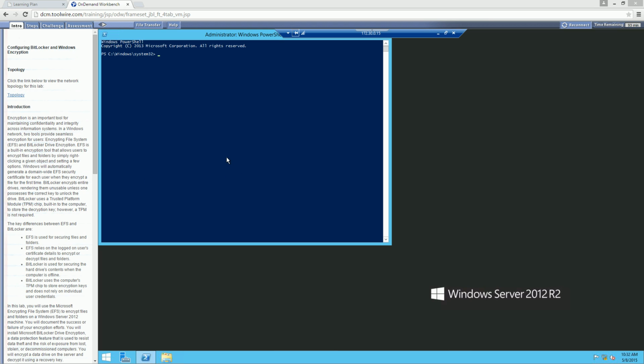So once PowerShell opens, we're going to type Add-WindowsFeature BitLocker -IncludeAllSubFeatures -IncludeManagementTools -Restart. So instead of doing this just through the GUI, we're doing it through our command line. So it should be Add-WindowsFeature space BitLocker space hyphen IncludeAllSubFeatures space hyphen IncludeManagementTools space hyphen Restart.